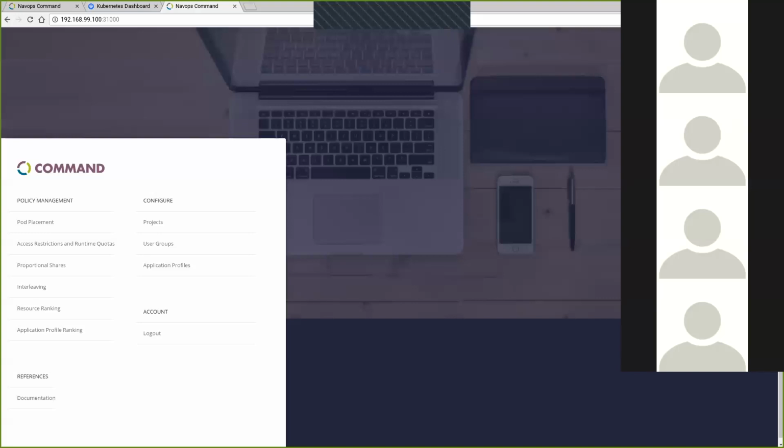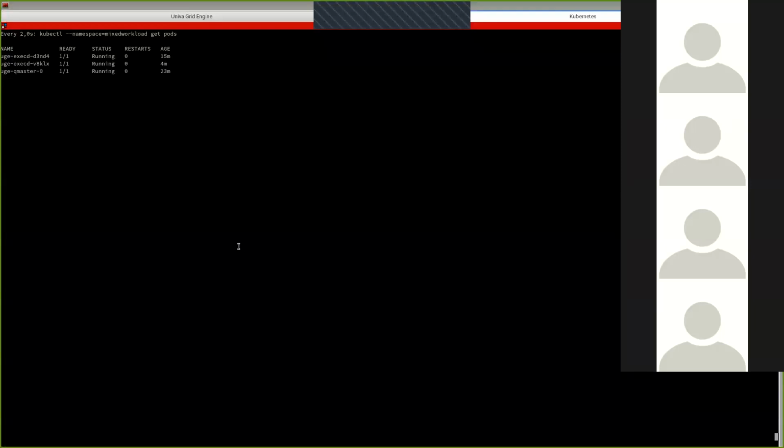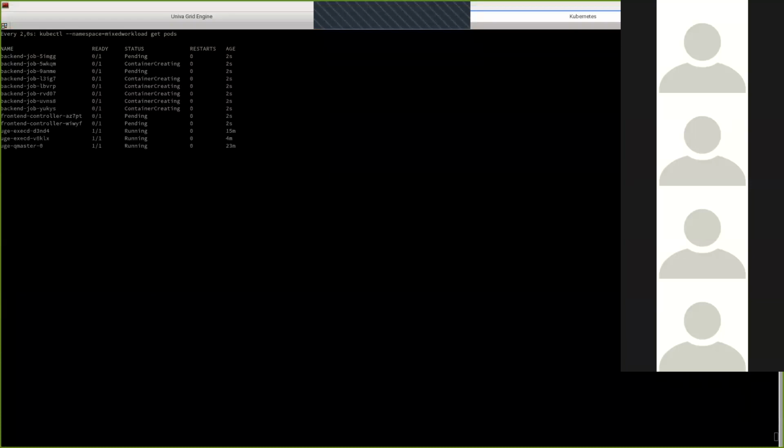Let's dive directly into what Navops Command mixed workload support allows you to have running simultaneously. You see here the kubectl get pods command running, and we currently have a UGE master service instance running, and 2 UGE execution daemon instances. I will start right now a couple of backend jobs and front-end job controllers. You will see what it's all about later.